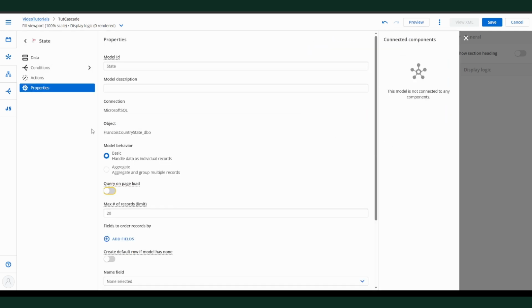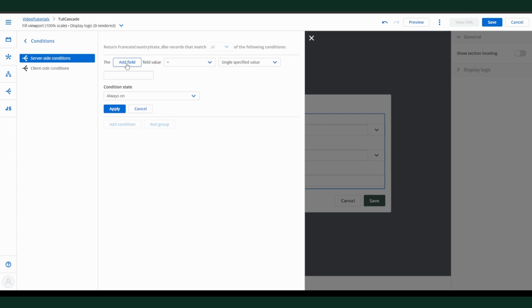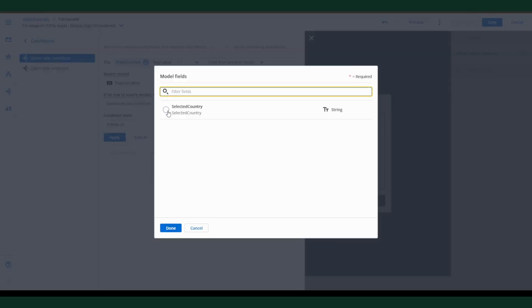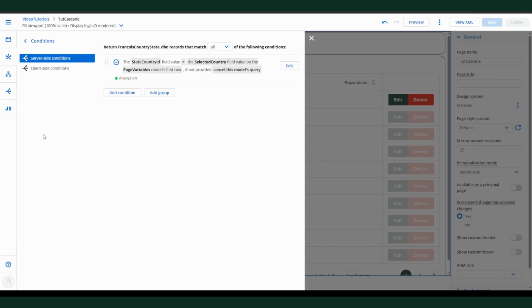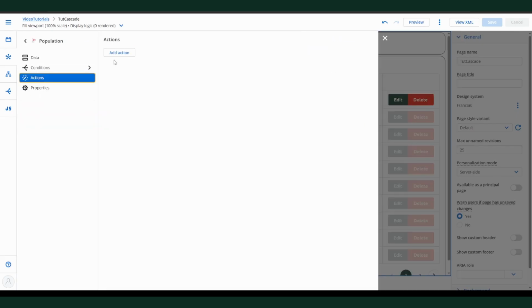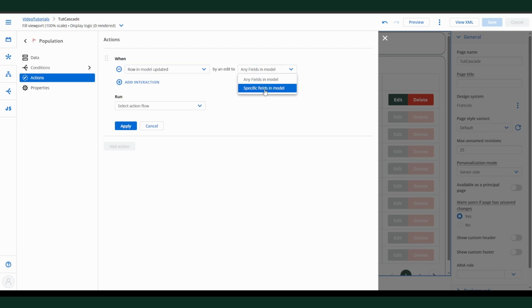Next, edit the state model. Turn off Query on page load. Add a condition that only shows states where the state's country ID matches the selected country field from the Page Variables model. Within the population model, add an action that triggers when a row is updated.